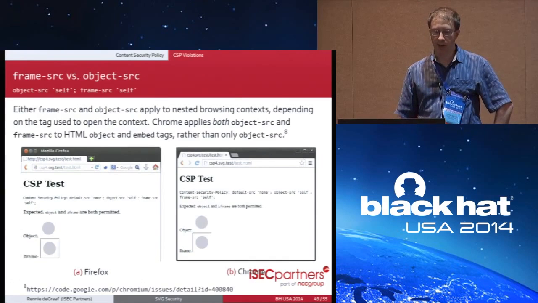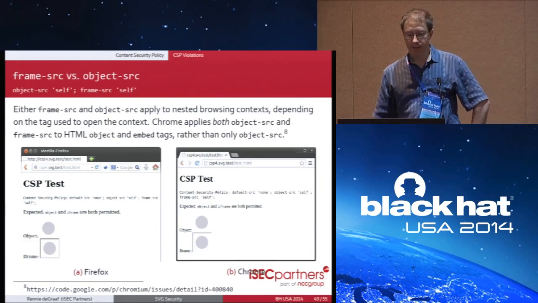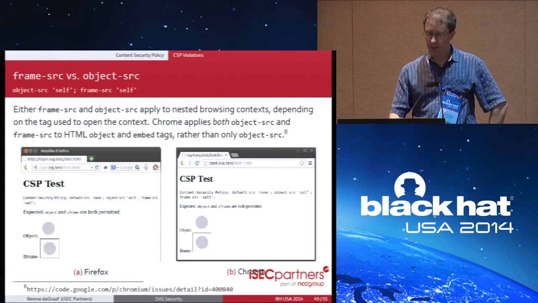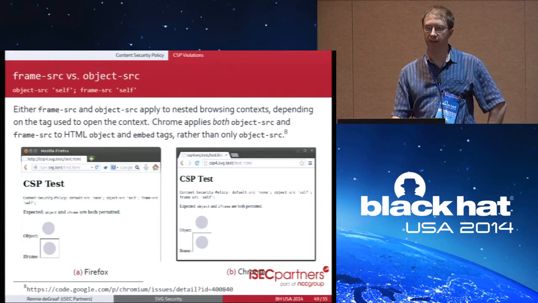Now if I change my policy again and set object source and frame source both to self, then both browsers load both, as they should. So the issue here is that if I want to load an object or a nested context in an object tag or embed tag using Chrome, it has to be permitted by both object source and by frame source. Not exactly a vulnerability here, because what they're doing is being more restrictive than they should, but it's still a bug.